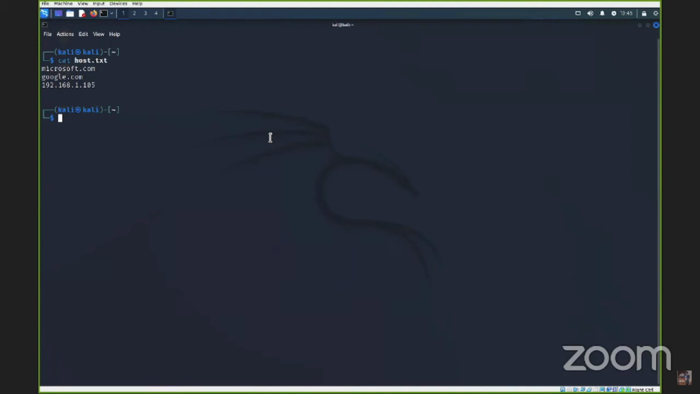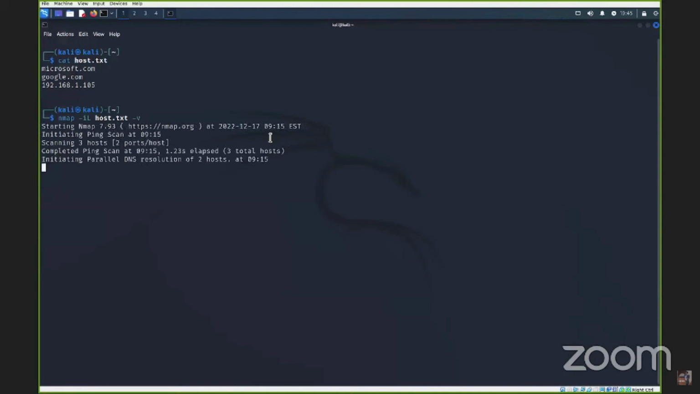So what we will do is run Nmap and specify the host.txt, and then the verbose mode so that we can see what is going on in the background. If I click enter, see, the verbose mode itself is showing me that it is scanning 3 hosts, out of which it is scanning 2 ports per host.